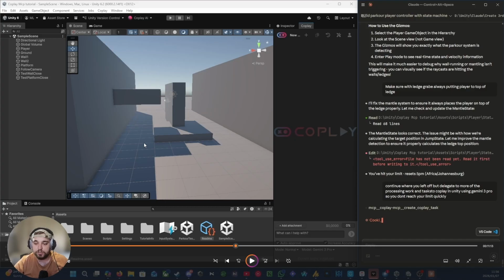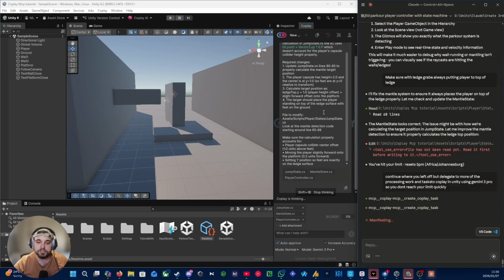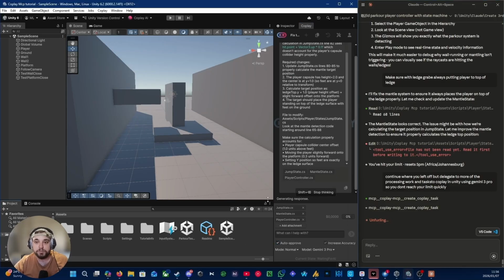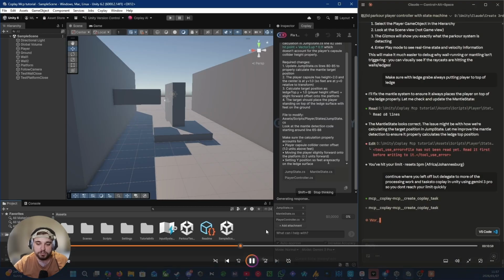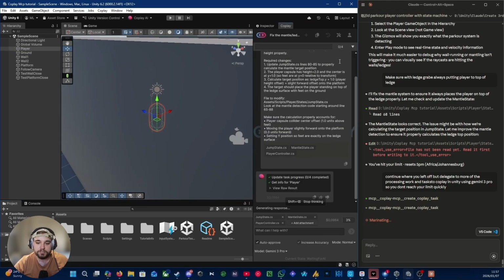Then I also told it to delegate these tasks off to Coplay in Unity using Gemini 3 Pro, so there's less processing on Claude Code itself. And it creates a task, gives the master prompt to the Coplay in Unity, attaches all the scripts to reference. And Gemini 3 Pro in Coplay is going to complete the tasks.